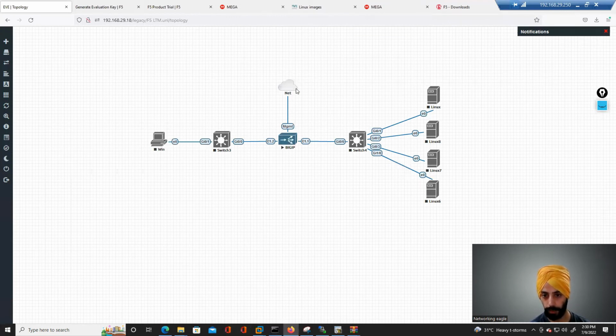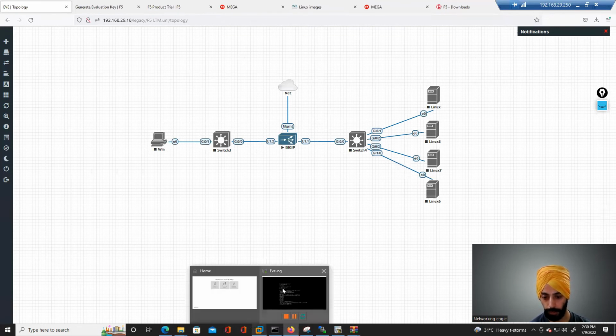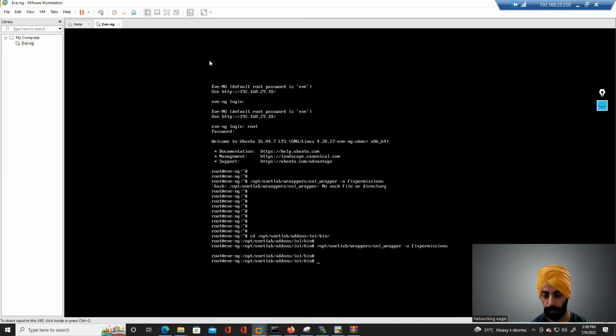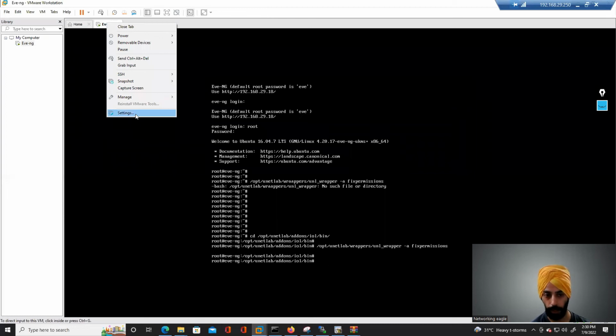But how did I manage to establish connectivity from my external machine to this management interface IP? This is what this cloud is doing here. I'll show you the interface configuration of this EVE-NG. This is actually the first step that you have to take here.